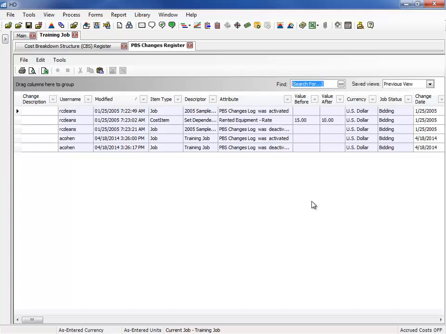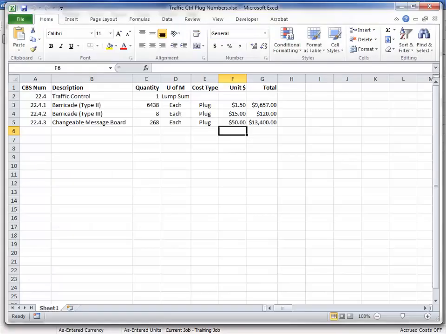Next, I'm going to open my Excel workbook and make a change to one of the plug prices. Let's say I believe I can get the changeable message boards for $30 a day instead of $50 a day that I originally used. Let's make the change to that plug price and save and close the workbook.